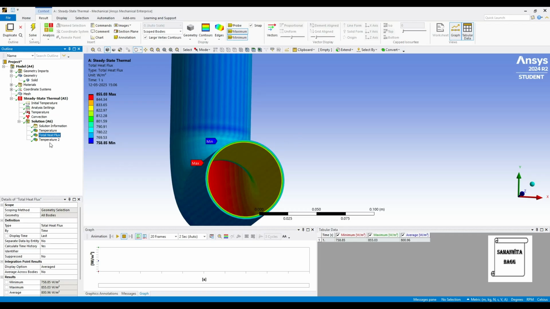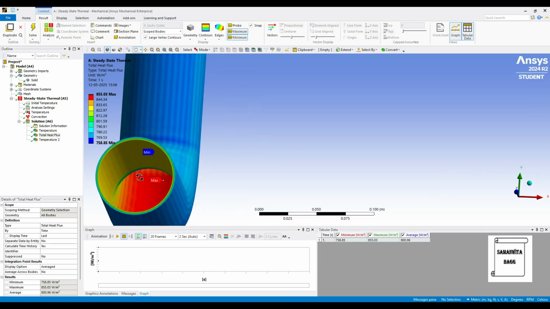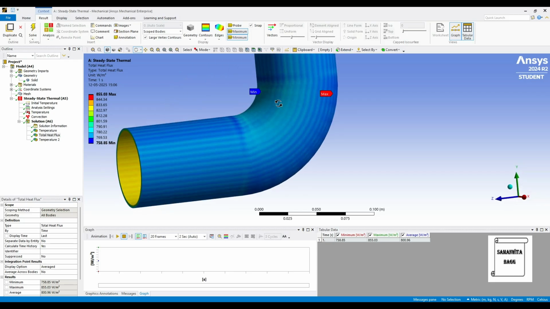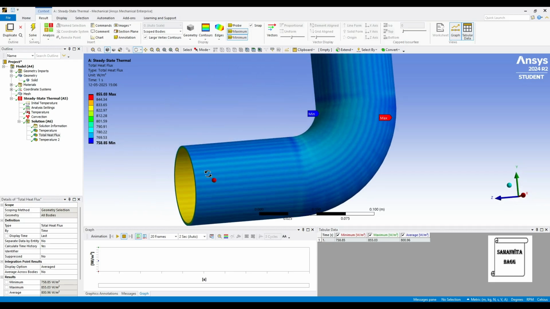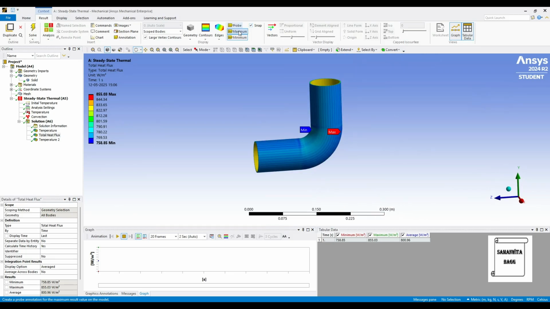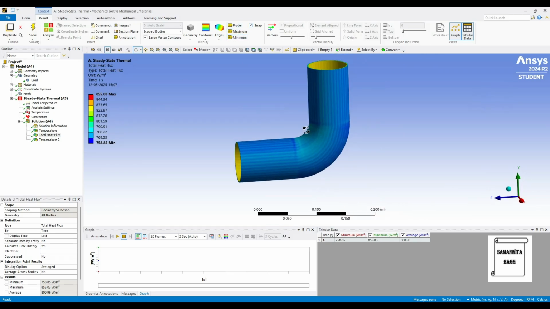You can see the total heat flux, which is maximum inside 855.03 watt per meter square, and here it is minimum of 758.85 watt per meter square. So this shows how your heat transfer will take place in a 90-degree bent pipe. You can click on max, min and remove those tags.